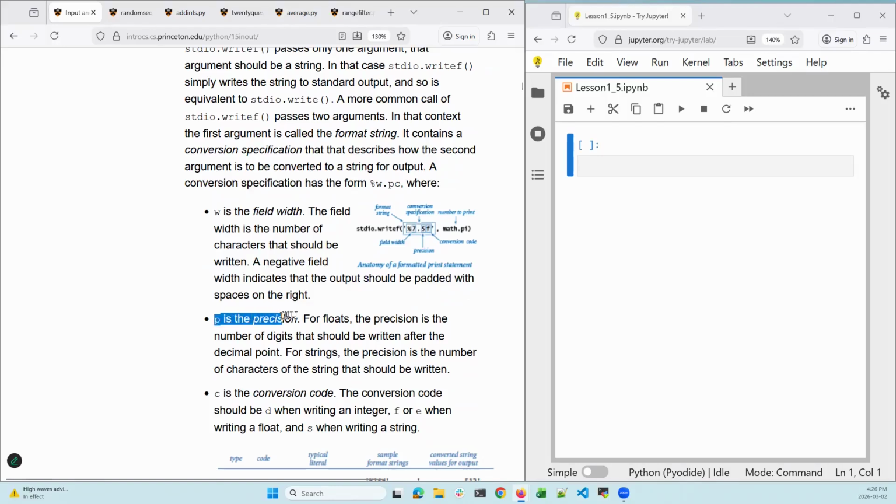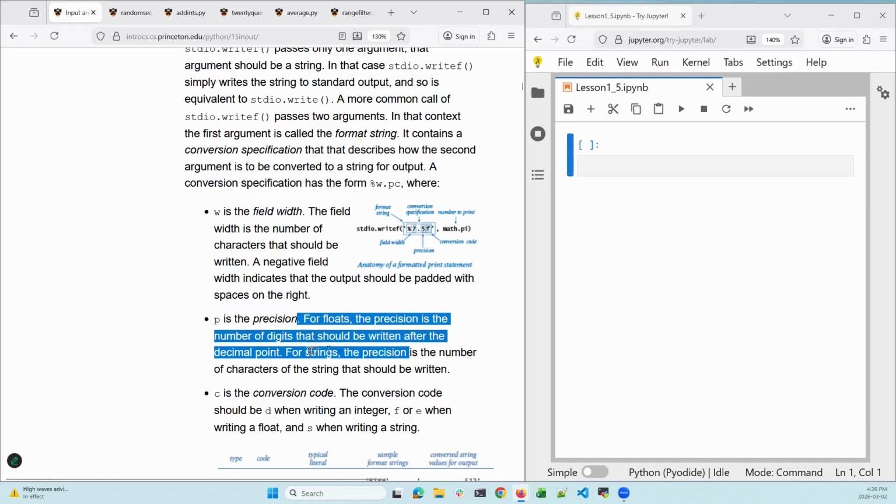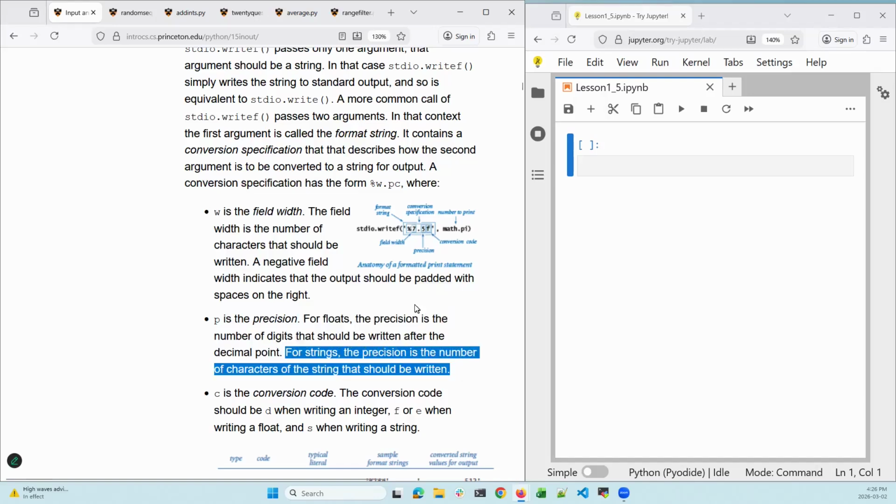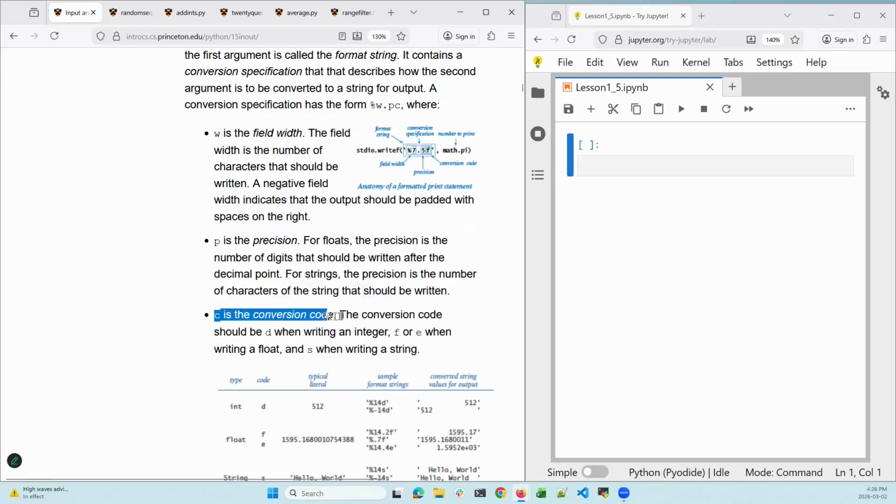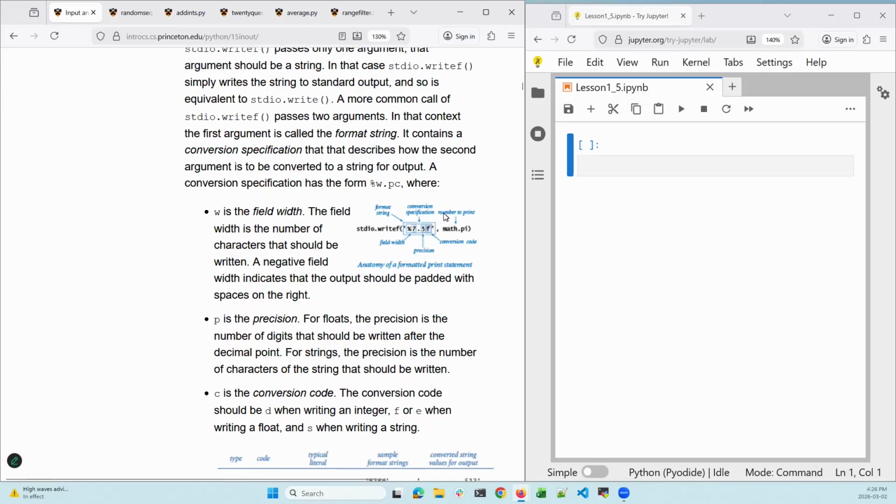p is the precision. For floats, precision is the number of digits that should be written after the decimal point. For strings, the precision is the number of characters of the string that should be written. c is a conversion code. The conversion code should be d for an integer, f or e for a float, and s for a string.